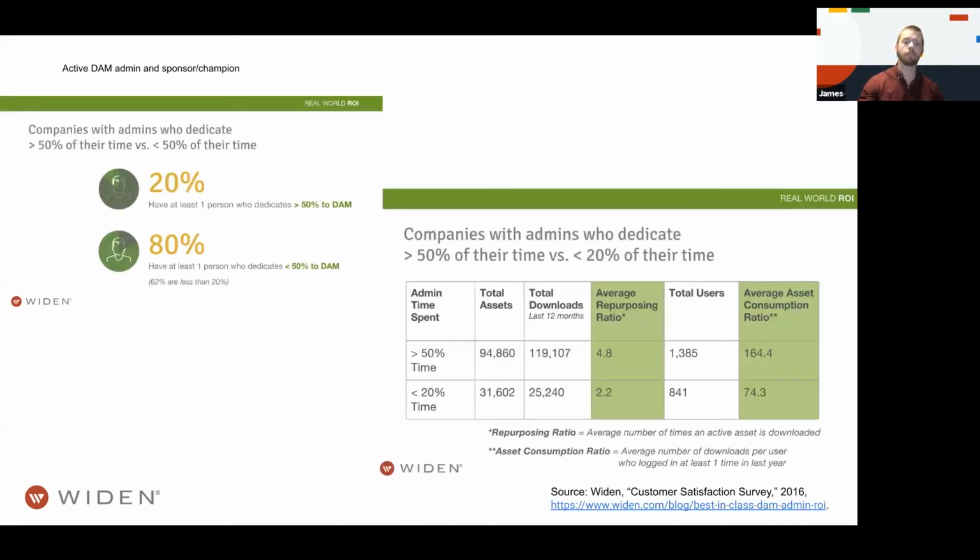Now, speaking of DAM admin, I've got a couple stats here for you just to really apply this in the real world. And this is all coming from our customer satisfaction survey back from 2016, but certainly still relevant today. If we look at the upper left, those are the percentage of organizations that populated the survey that have at least one person that's dedicated more than 50% of their time to the DAM, and the lower half being those that have less than 50%. So, 1 in 5 is the amount of organizations that have greater than 50% of an individual allocated to the DAM.